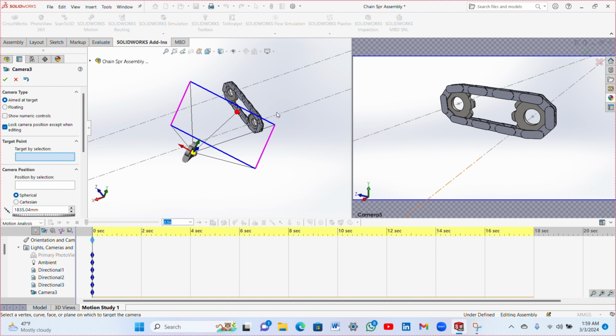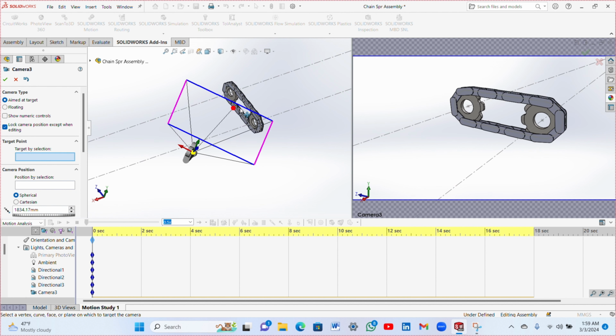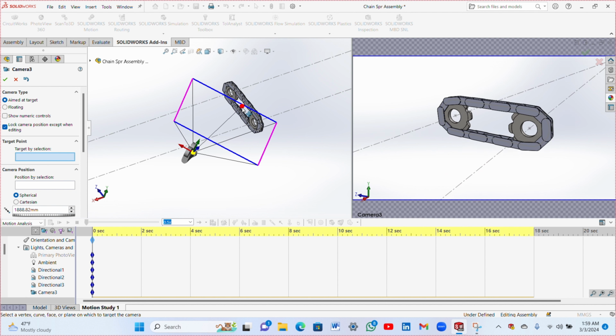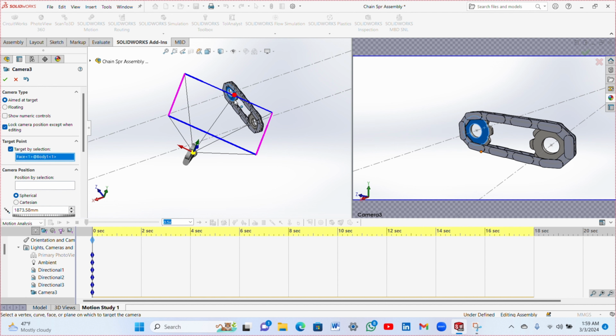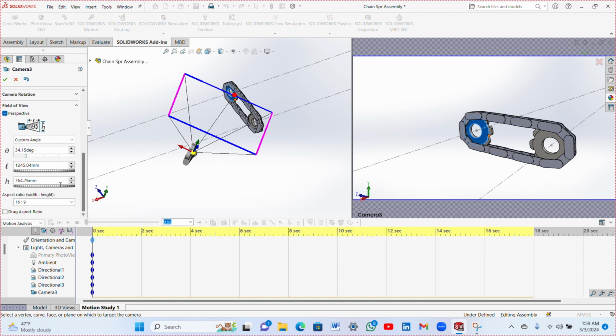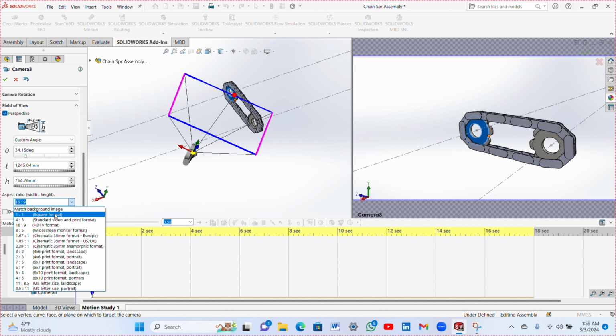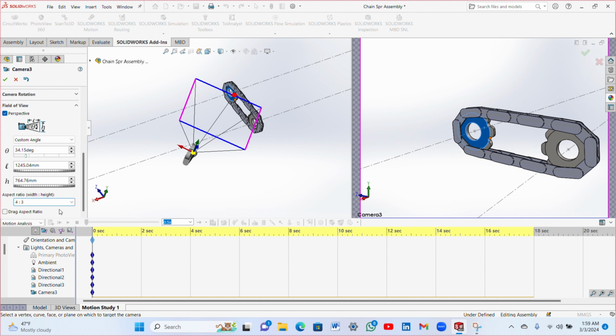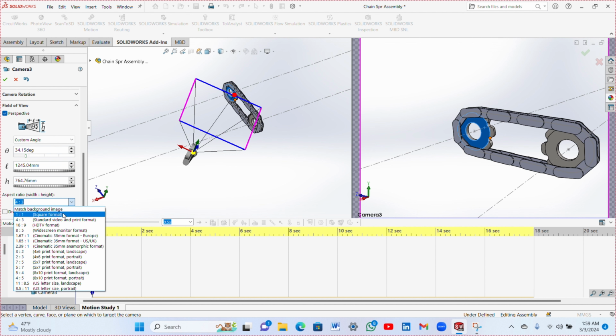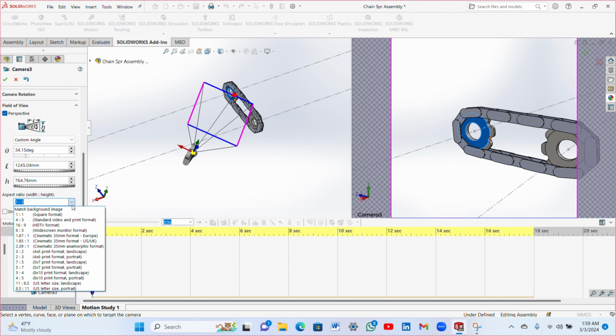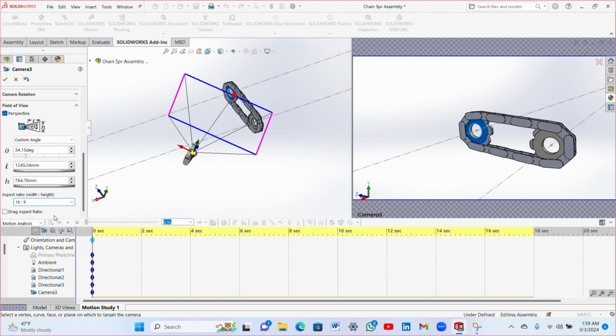And this is the target. You can select a surface or a body so that it should be only focused on that part. This is an important point. Here you can select different ratios for the output results. 16:9 is the standard, so we will go with it.